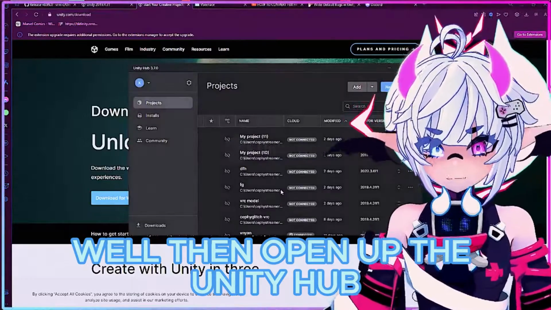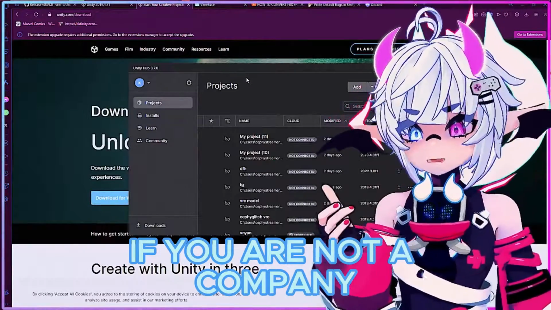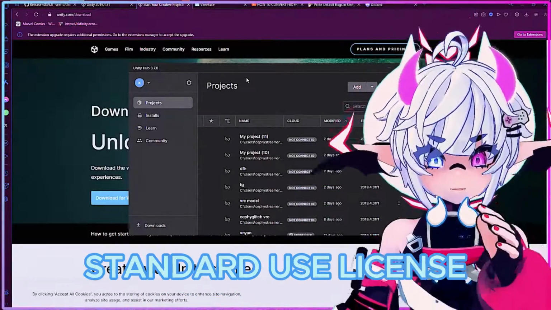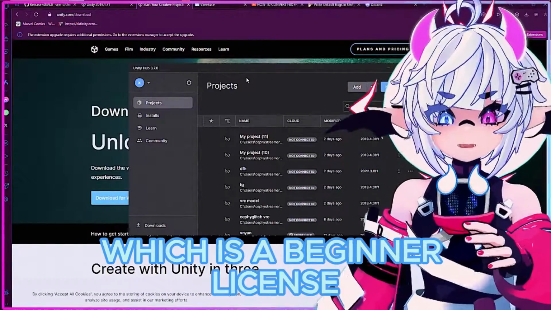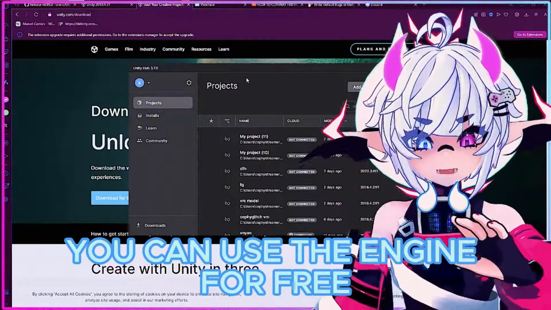I'll then open up the Unity Hub. You'll be requested to sign in. If you are not a big company that makes more than a certain amount, you can make a standard use license, which is a beginner license. As long as you're not making above a certain quota, you can use the engine for free.